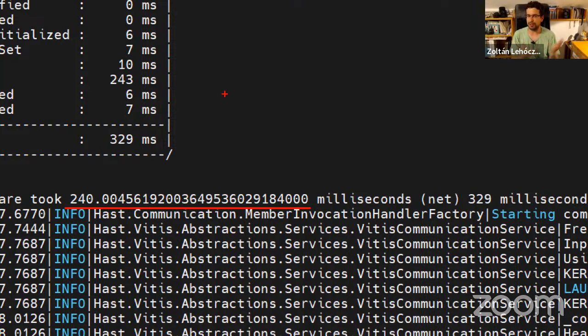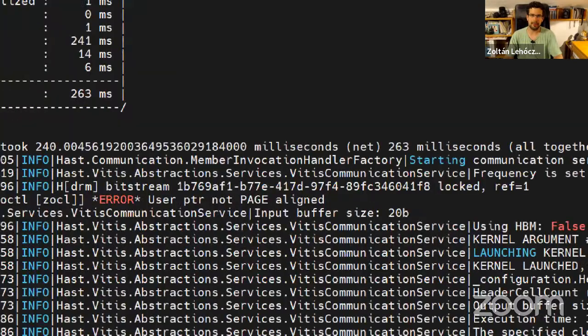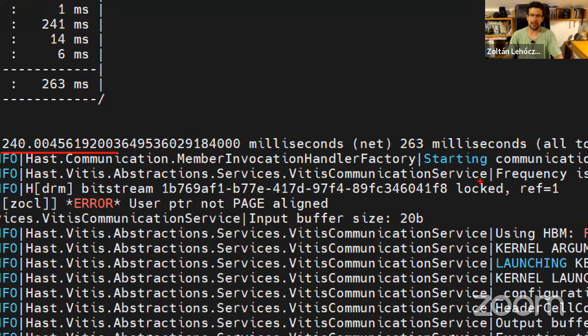But we are not just using the FPGA, we are actually running software on the CPU and communicating with that FPGA like we would communicate with the GPU, with a video card. And taking the communication round trip into account as well, it was around 330 milliseconds. It was a lot slower actually, because this is .NET and there was JIT compilation, there were caches that needed to be warmed up. But if you take a look at the second execution, it took exactly the same amount of time on the hardware itself, and it took around 263 milliseconds altogether.